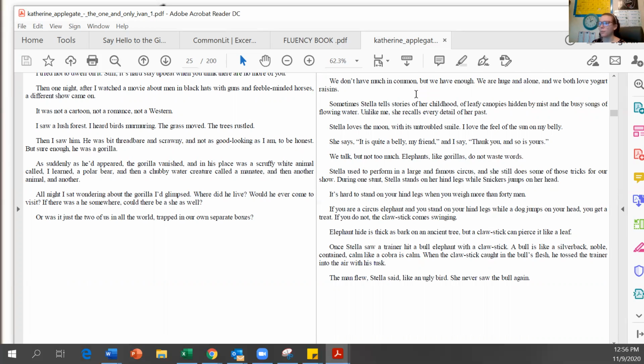Stella used to perform in a large and famous circus, and she still does some of those tricks for our show. During one stunt, Stella stands on her hind legs while Snickers jumps on her head. It's hard to stand on your hind legs when you weigh more than 40 men. If you are a circus elephant and you stand on your hind legs while a dog jumps on your head, you get a treat. If you do not, the claw stick comes swinging. Elephant hide is thick as bark on an ancient tree, but a claw stick can pierce it like a leaf.